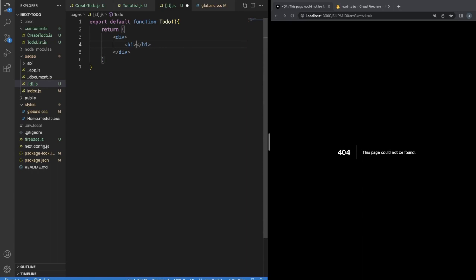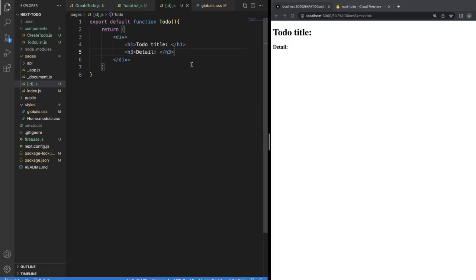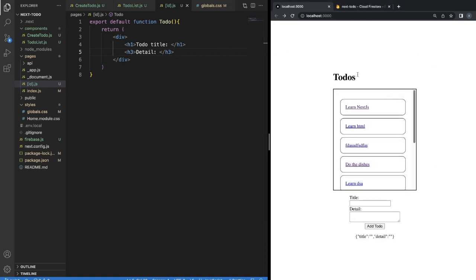And there'll be a h1 with the to-do title. So to-do title. And there will be a h3 with the detail. So now if we save, we can see that we're no longer getting a 404 page. And so now we can go to any of these to-dos and we won't get any 404 pages.